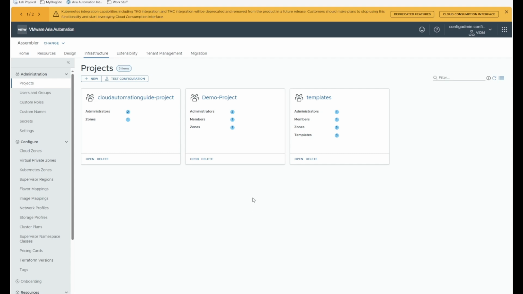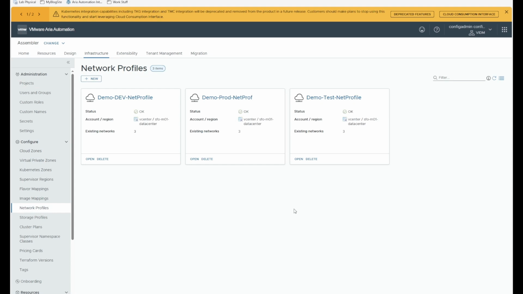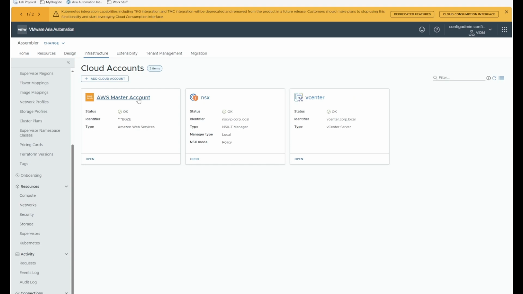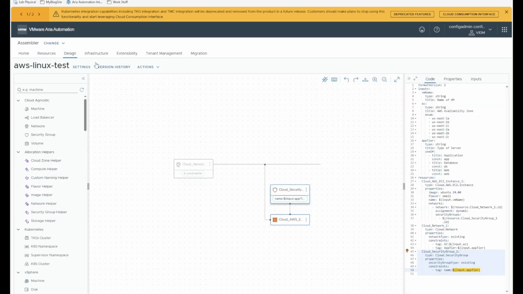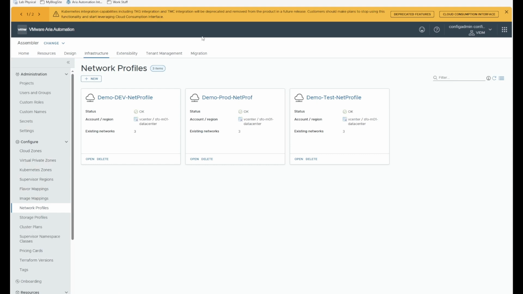But remember, if you've seen any of the other videos or have experience with Aria Automation, if you're doing things like deploying an EC2 resource or instance and you want to connect it to a network, and you want Aria Automation also to define the network, I have to add those networks to network profiles. Otherwise, if I try to deploy my cloud template here, where I have an EC2 resource and a network, it'll never find the network if I don't have a network profile.